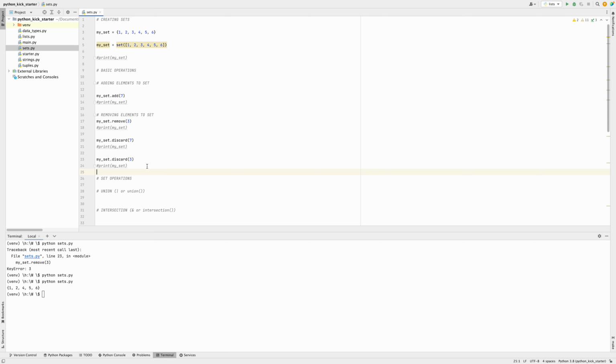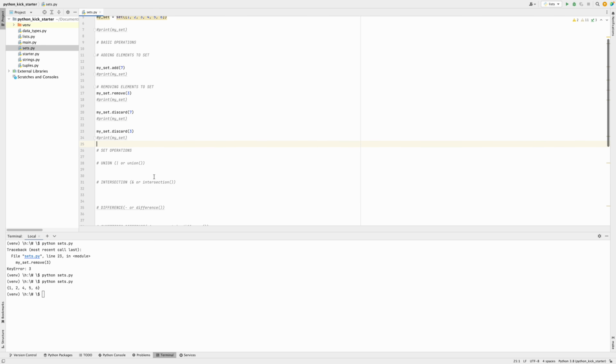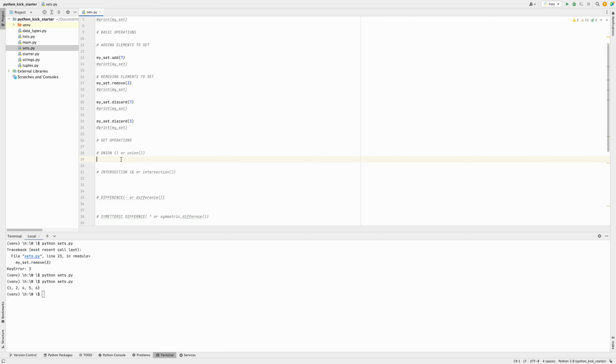So that's the main difference between remove and discard. This is how the basic operations are done in a set. Now let's do some more advanced operations on sets, like union and intersection, for which sets are very useful. You may want to do a union of two sets, an intersection of two sets, the difference, or the symmetric difference.